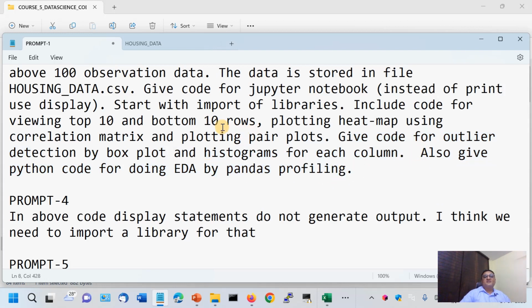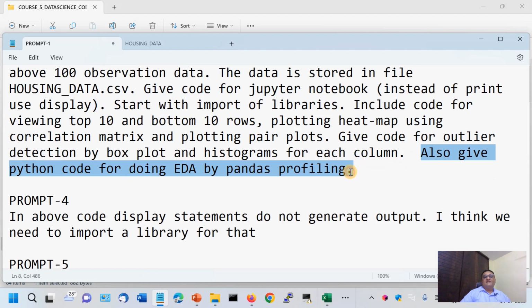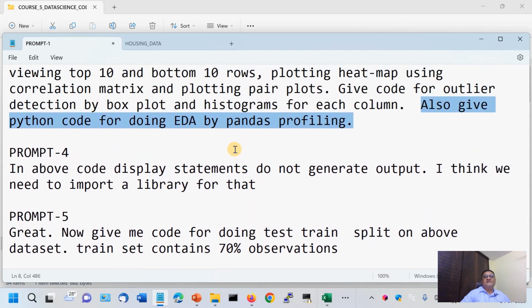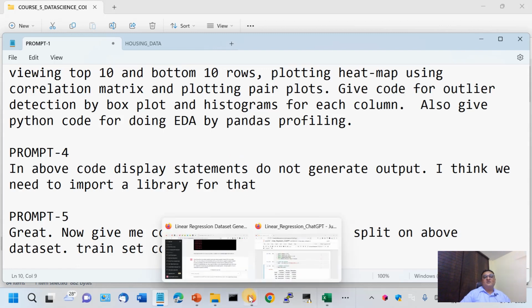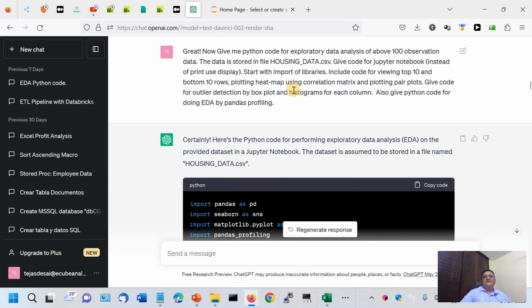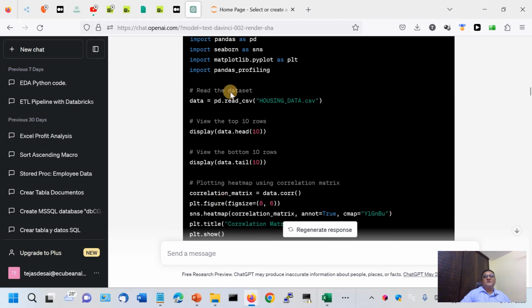So this much was for step by step EDA, as we have seen in the previous lecture. And this is also what we have seen in the previous lecture, that Pandas has that built-in profiler which creates EDA in a few seconds, and that is also quite useful. So this is where that prompt was used. Okay, also give me code by Pandas profiling, and it gave this code.